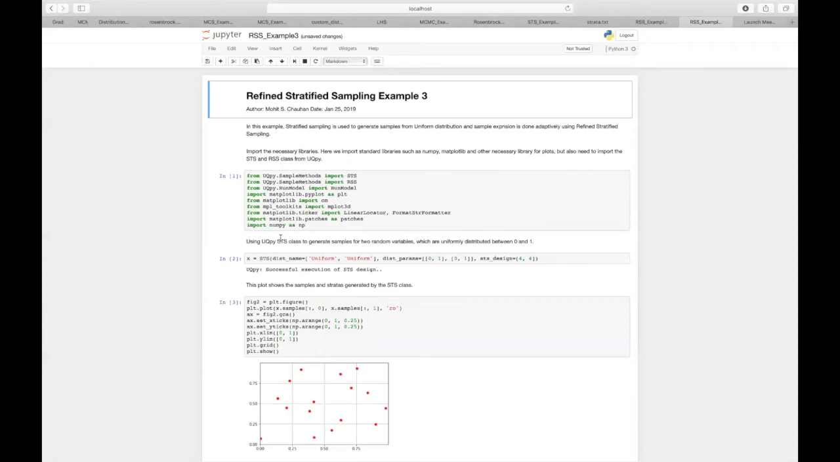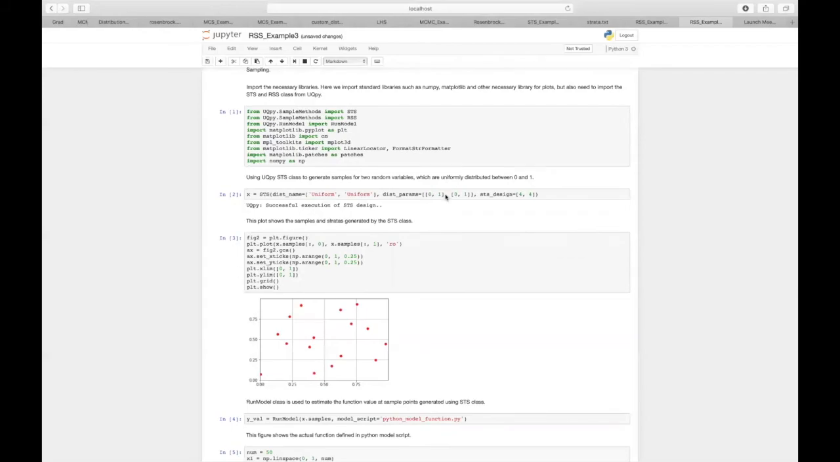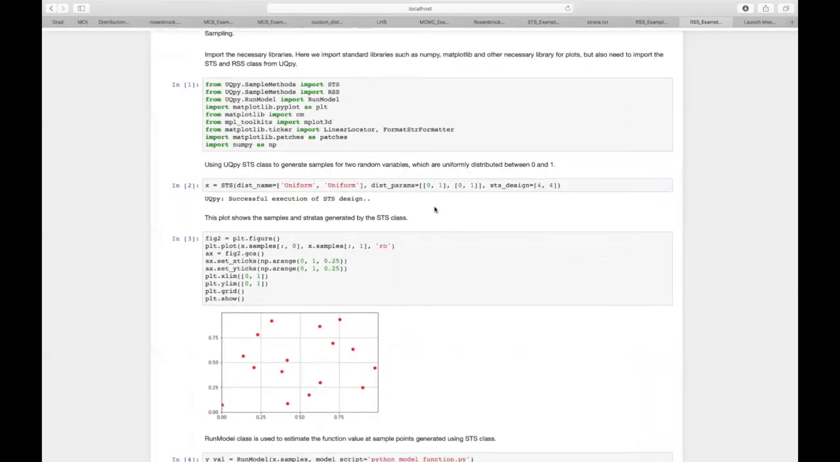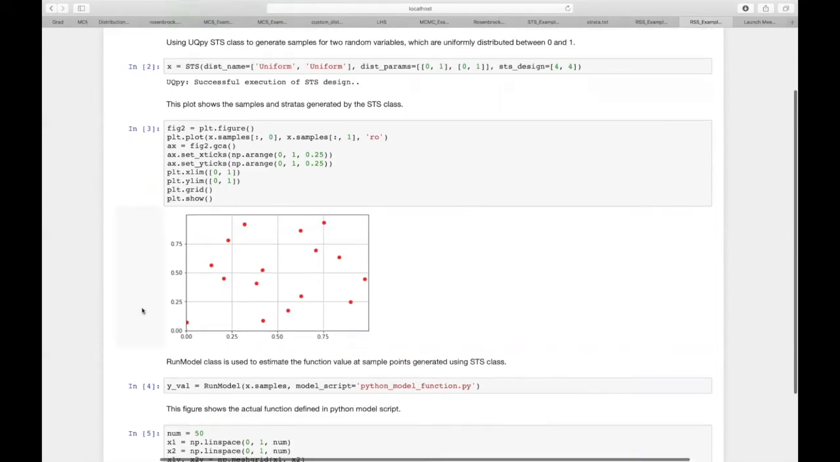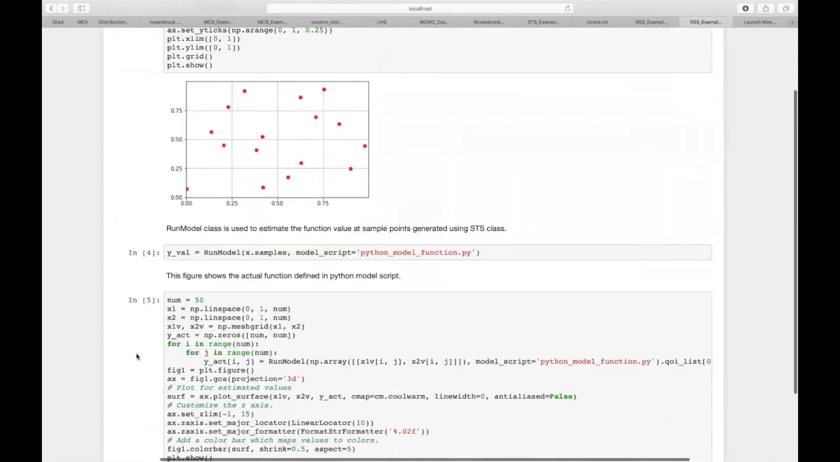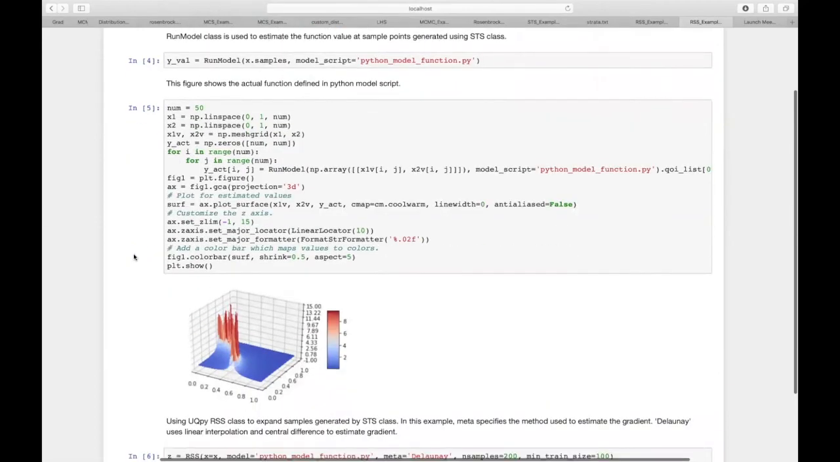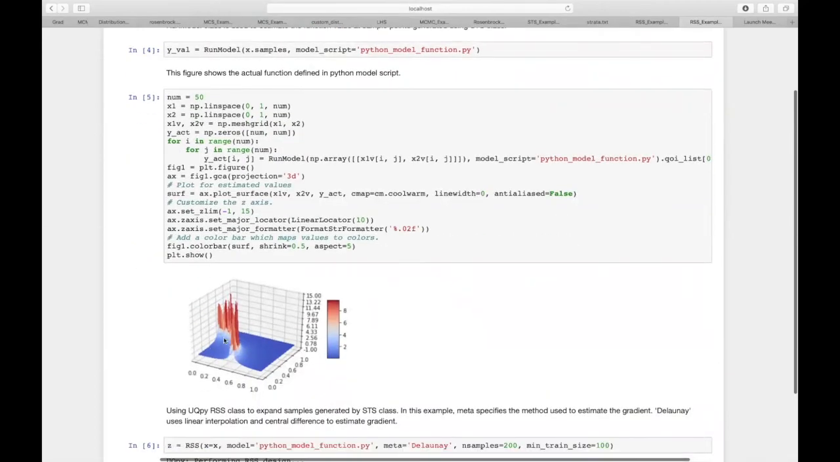So here is an example on GE-RSS. Again, here I have used stratified sampling to generate our initial design, and you can see this is the initial 16 samples. So here I have defined a model, and I'm using the model to evaluate the model value at all these initial samples. And basically this is the model singularity function which I have used in this example.